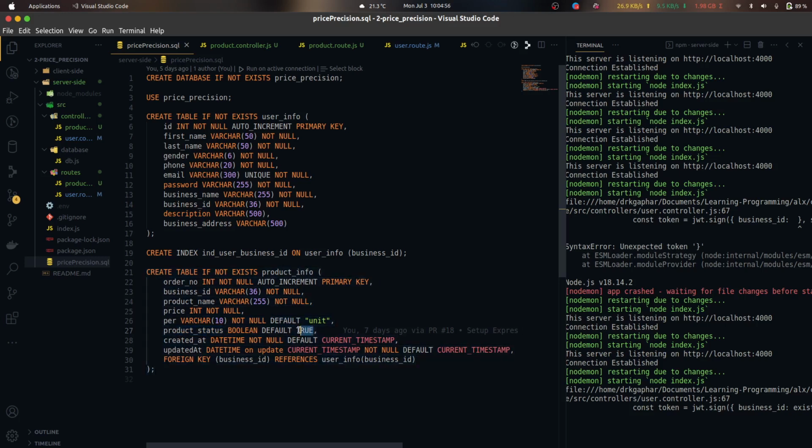So we are using a true or false value. A true if it is available, a false if it is not available. All right, but by default it will be true. So if it is out of stock, the user can come and update it later. So the essential things that we need there are just the product name, the price, and the per, whether it's per unit or per term or whatever. But by default it is per unit, or you want it per packet or per carton or something.